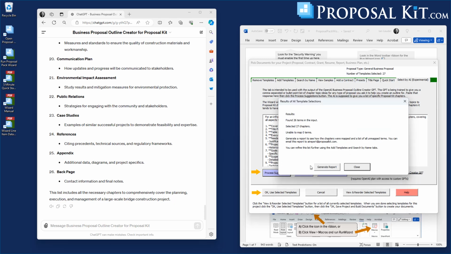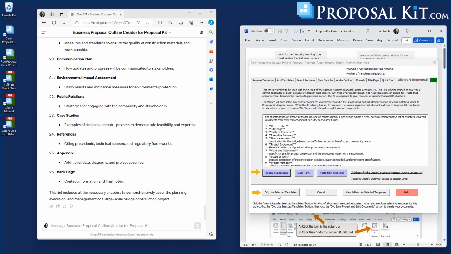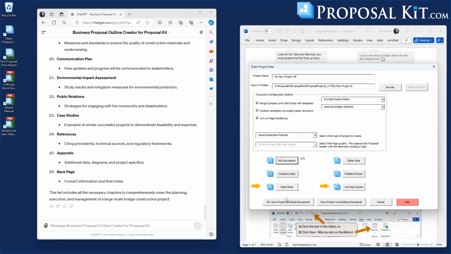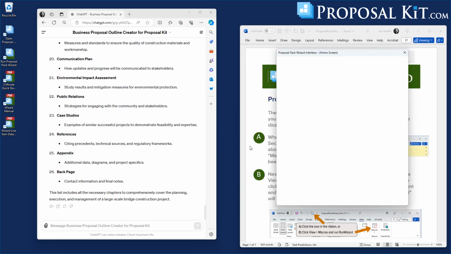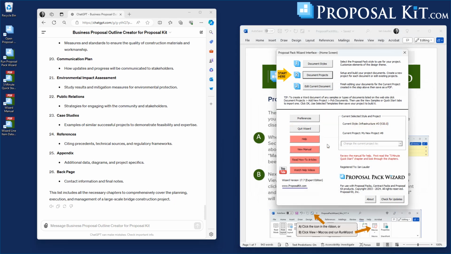All right, so again, it created a pretty good list of matches right off the bat. I only had to manually select a handful. And we'll just go straight to building the proposal. And I've selected an infrastructure design theme this time. All righty, document created.